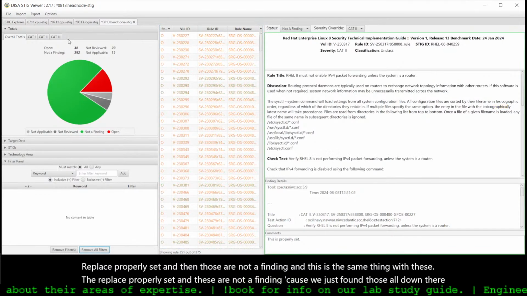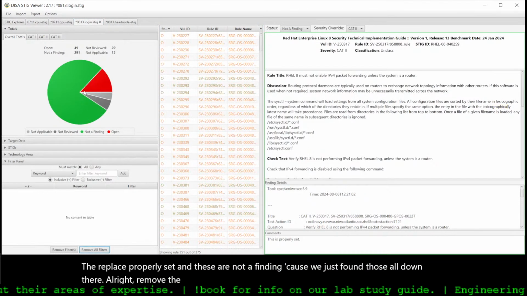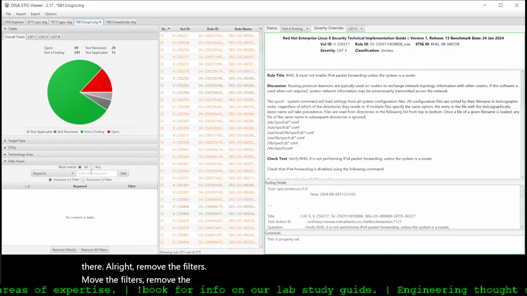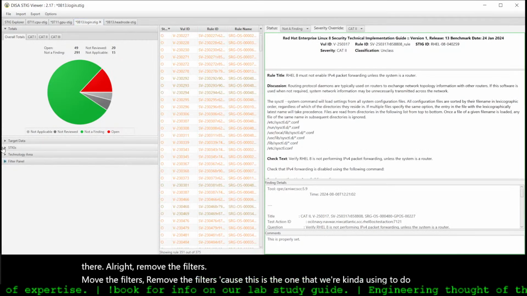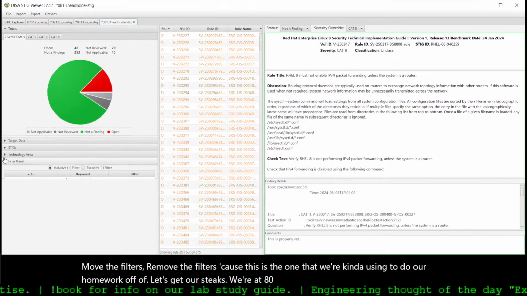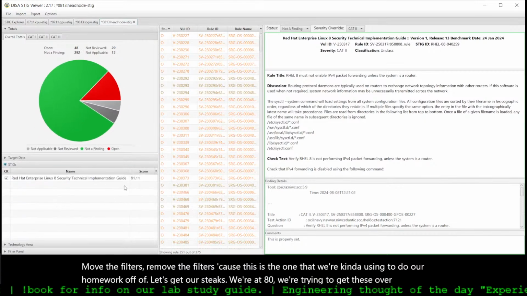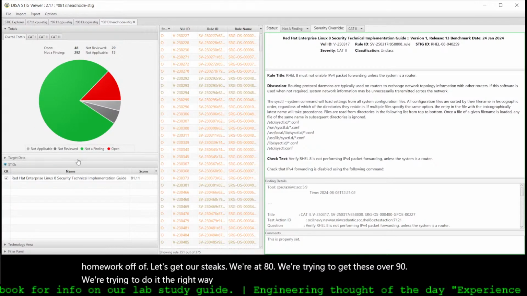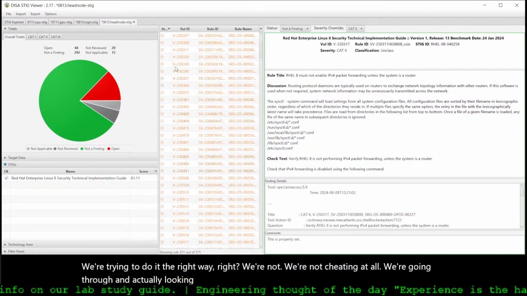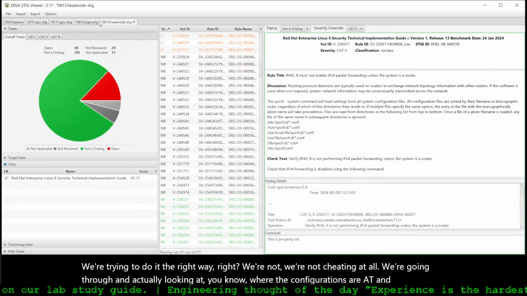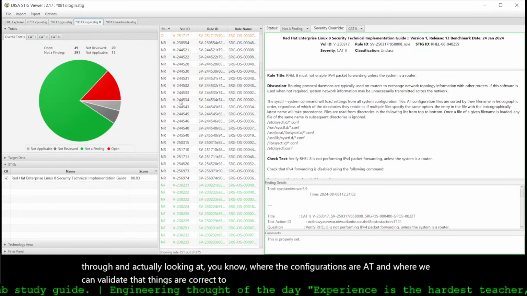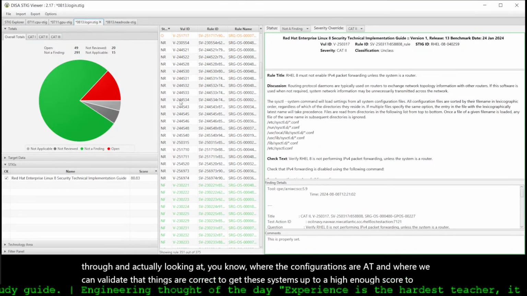Alright, remove the filters, remove the filters, remove the filters, because this is the one that we're kind of using to do our homework off of. Let's get our STIGs. We're at 80. We're trying to get these over 90. We're trying to do it the right way, right? We're not cheating at all. We're going through and actually looking at where the configurations are at and where we can validate that things are correct to get these systems up to a high enough score to be able to pass what the customer wants.